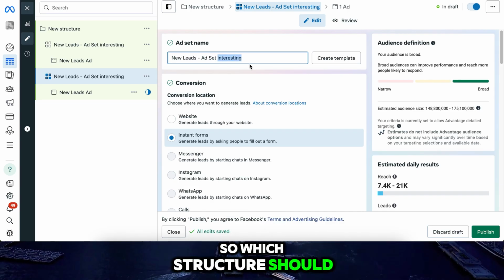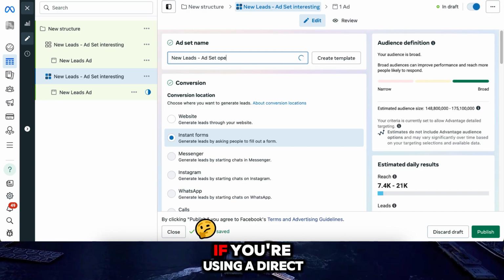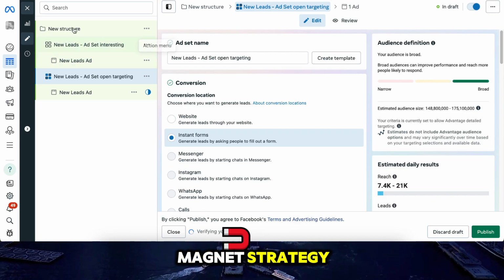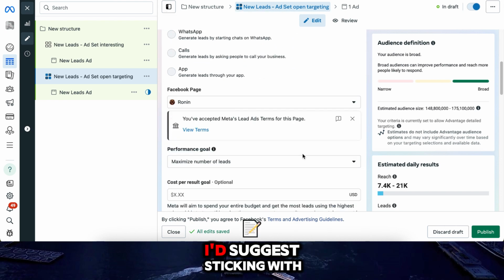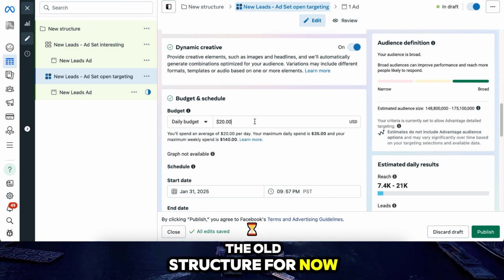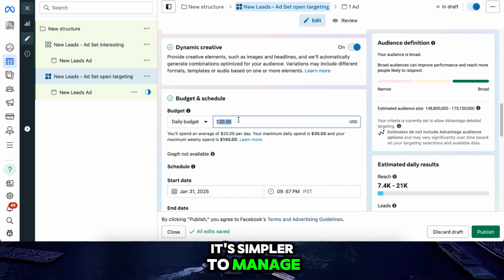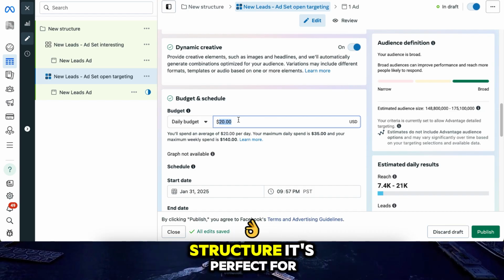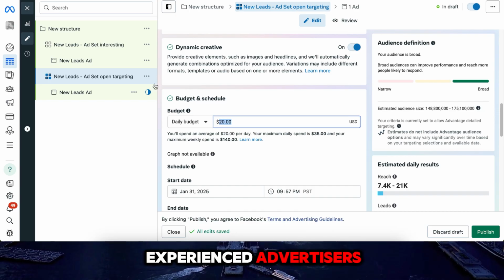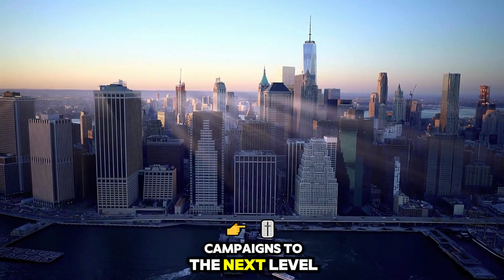So which structure should you use? If you're using a direct offer strategy or something like a lead magnet strategy, then this new structure is what you need. But if you're just getting started with Facebook ads, I'd suggest sticking with the old structure for now. It's simpler to manage and you'll be able to see which ads and audiences are performing best. Once you get comfortable though, I highly recommend making the switch to the new structure. It's perfect for experienced advertisers ready to take their campaigns to the next level.